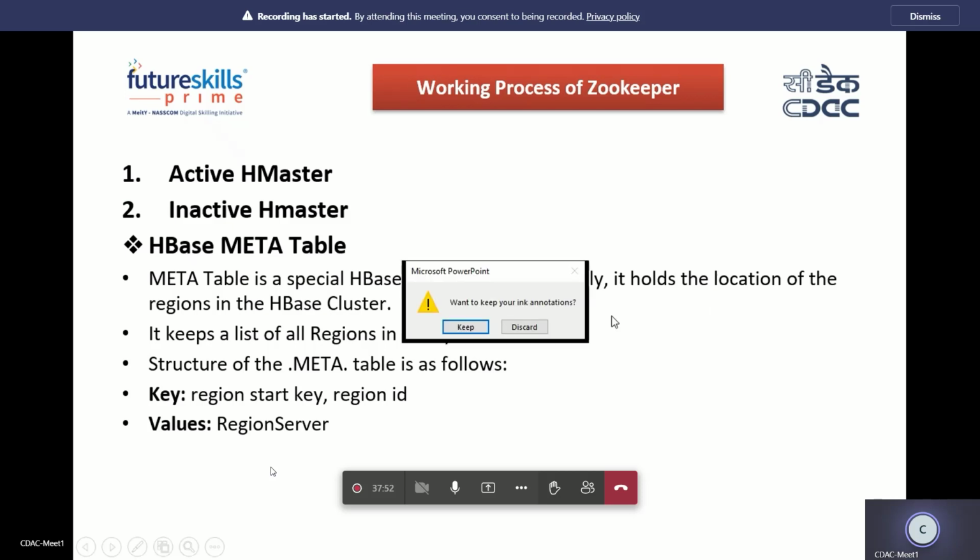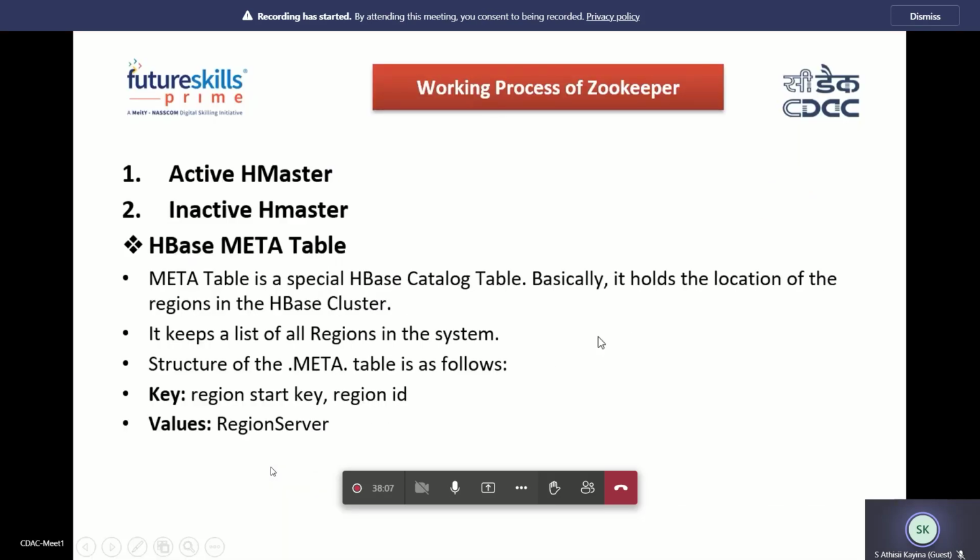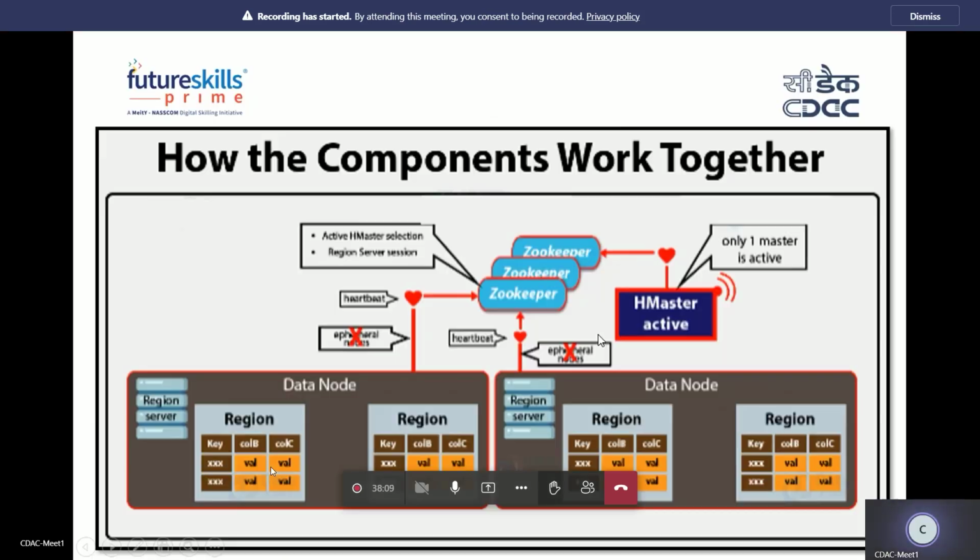Basically, any query by anyone? Any query by anyone? Please let me know any query on this, on heartbeat or zookeeper or region or data node.